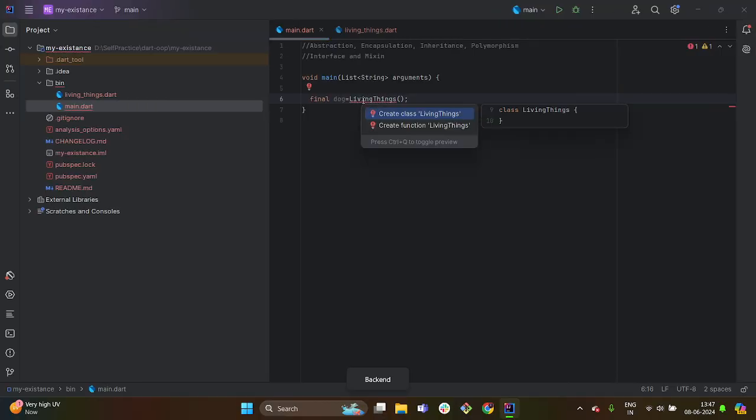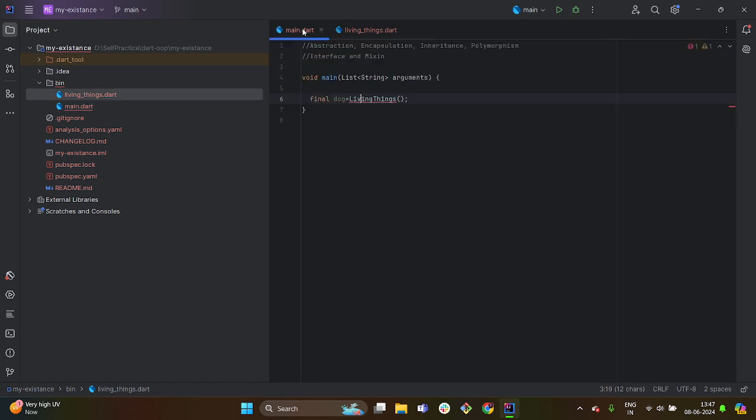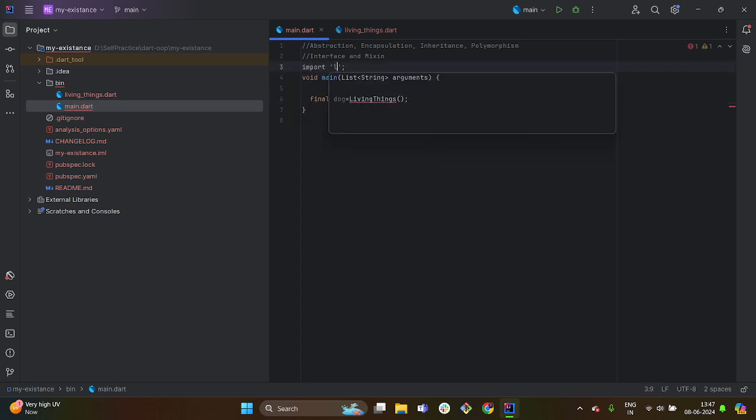So this dog is giving up, guys. This thing is not importing this. Import LivingThing. Okay, so this dog is a LivingThing, and final cat is equal to LivingThing.